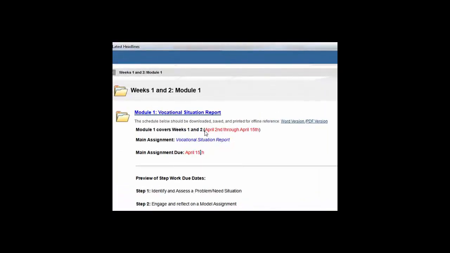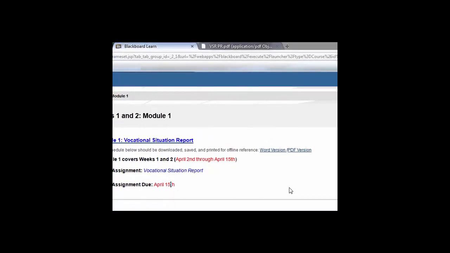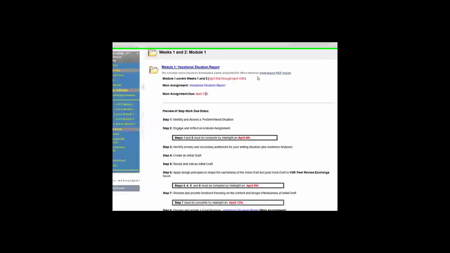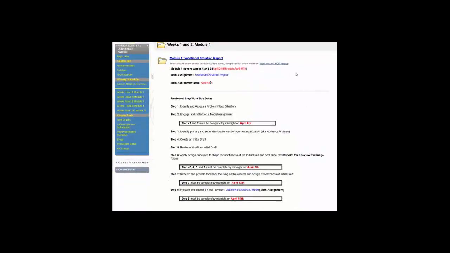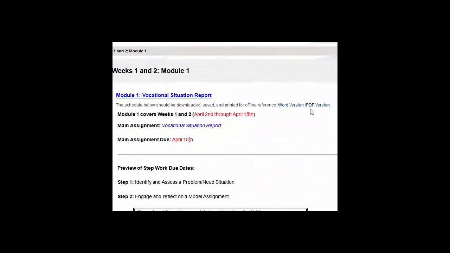You'll see in all cases it'll start with the span of time that's going to be covered, and of course this will look different from term to term, but you'll see the date span here. You'll see the title of the actual assignment that you're going to submit for a grade, and then you'll get the deadline for that assignment up front. And then up here you're going to get two versions. This document, this image, you can download as a Word or a PDF version.